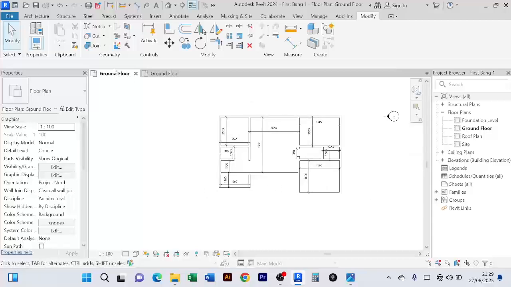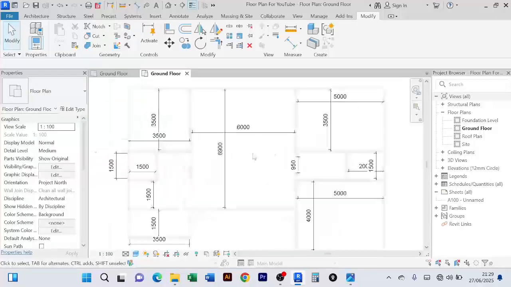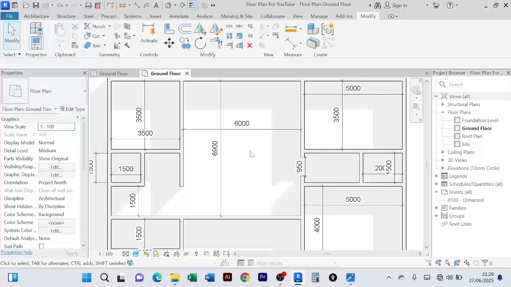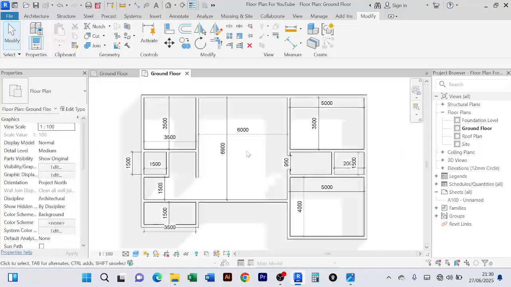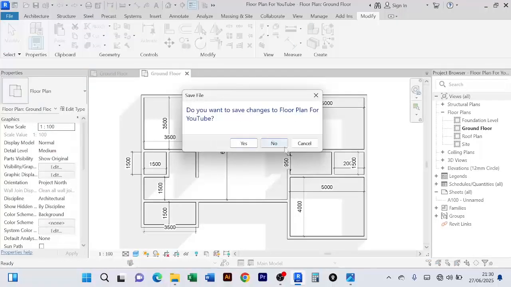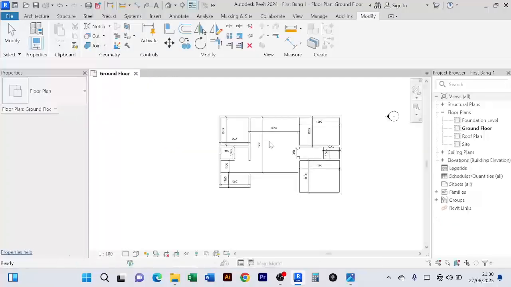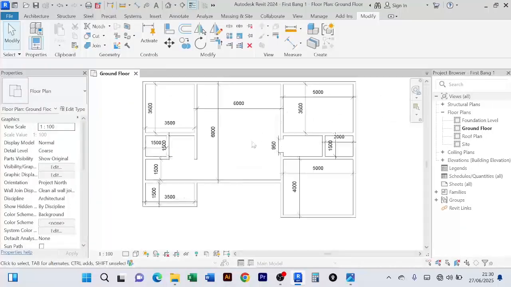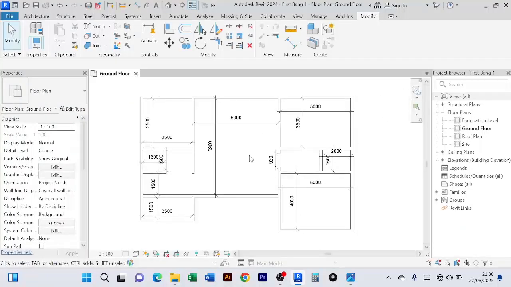So now we have completely done our floor plan the way it is appearing here. So with that, I can just close this floor plan that we were using as a reference. I'll close it. I'll not save any of the changes, so that we are back to our design here.